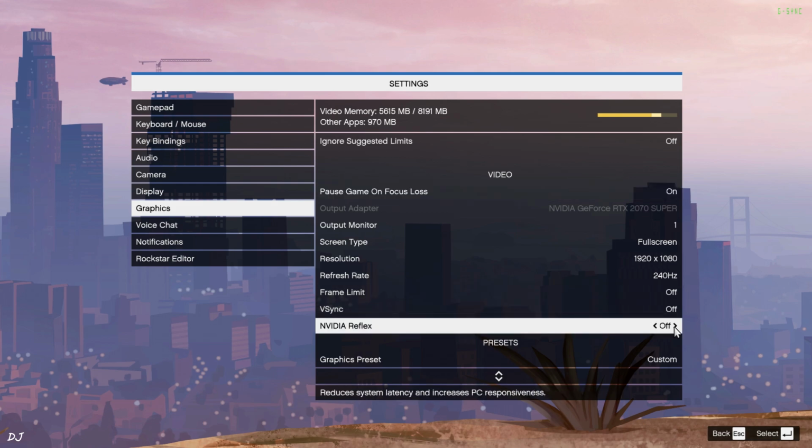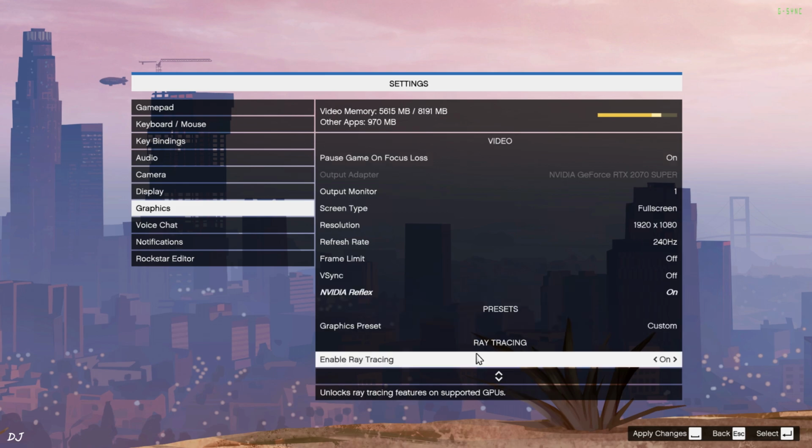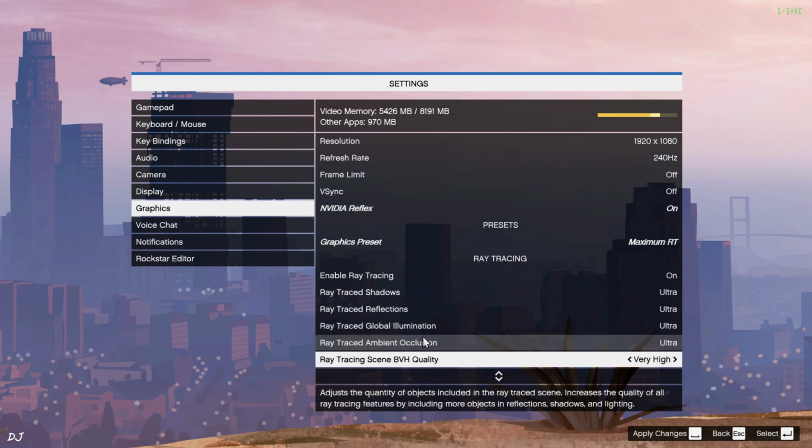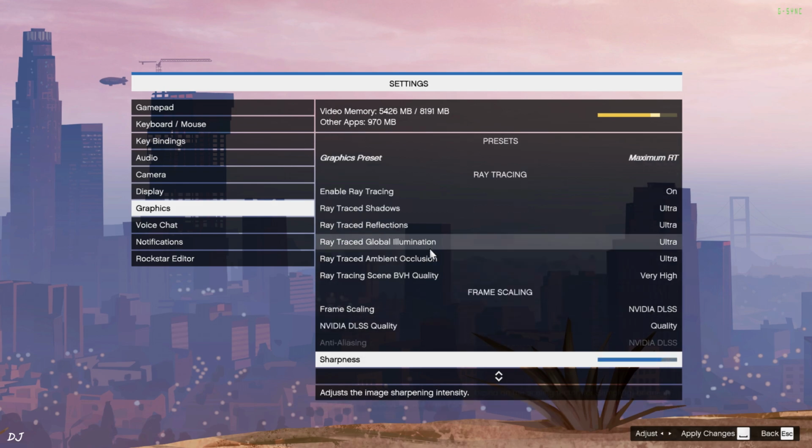I'll enable Reflex. In-game VSync off. I've enabled VSync from Nvidia Control Panel. No FPS cap applied. Graphics preset, I'll just select maximum RT, ray tracing. Estimated VRAM usage close to 5.4 GB. Ray tracing effect set to ultra.